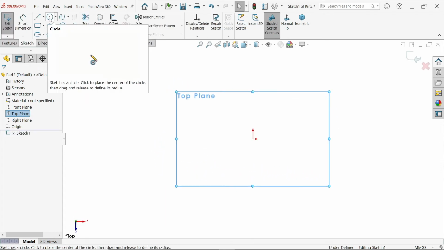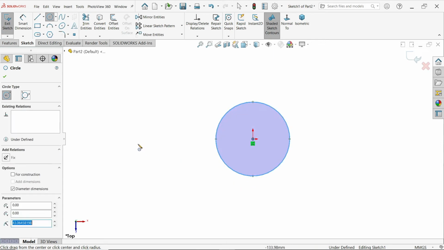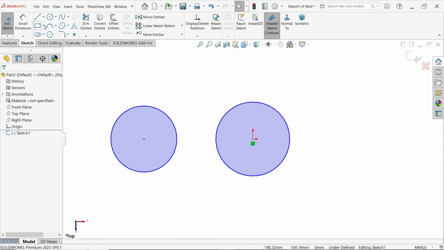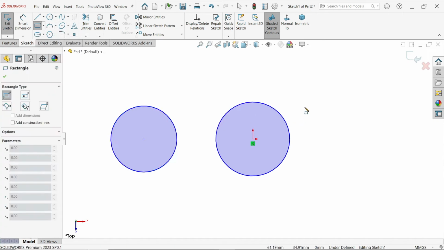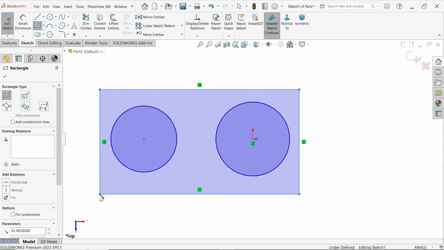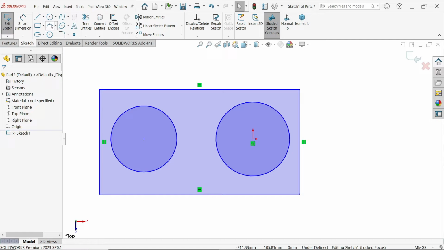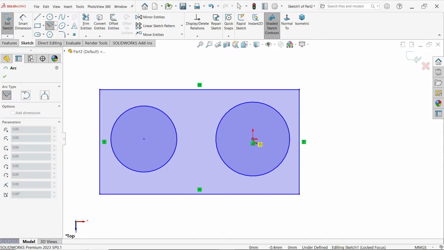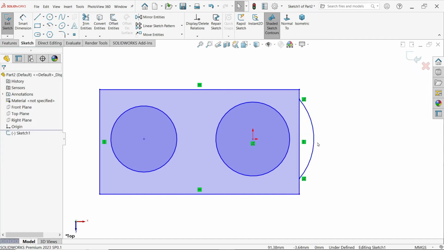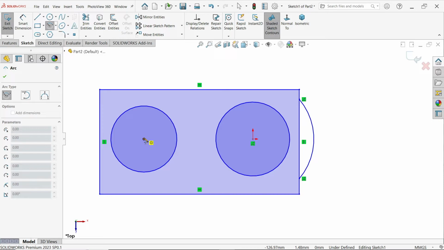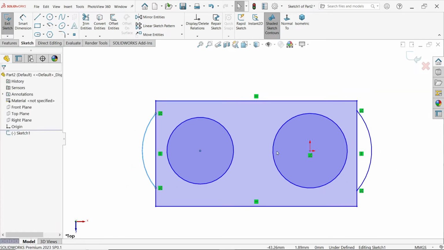Now let me activate circle, and here draw two circles. Right click, select. Now I am going to select corner rectangle, and let me draw one rectangle. Fine. Again I am going to start with center point arc. Keep this point and click somewhere here and draw one arc up to here. Similarly, again choose center point arc, click here. Now click on this line and move cursor, and again click on this line. Okay, now this is how we created.